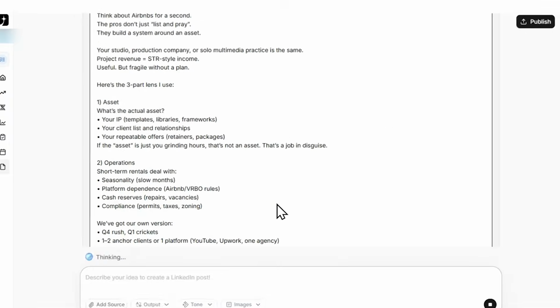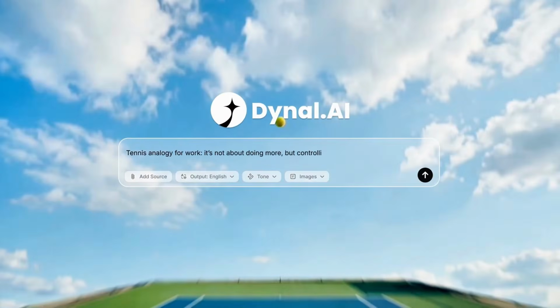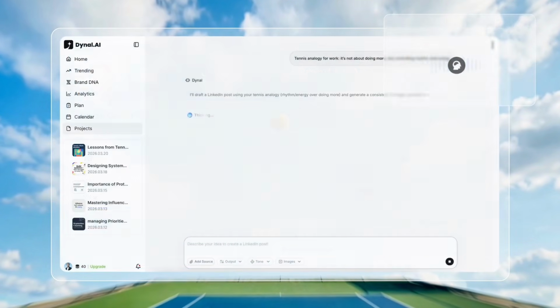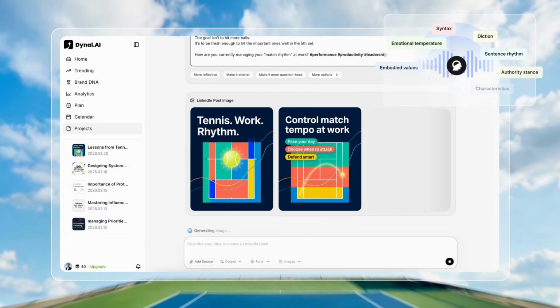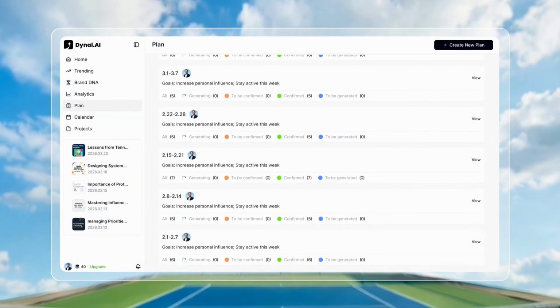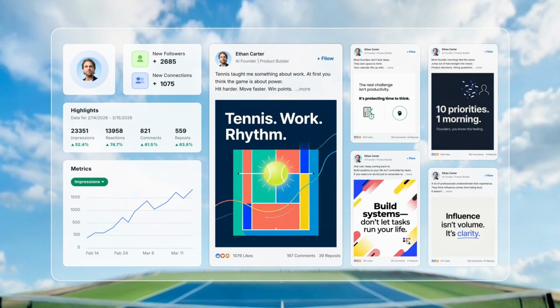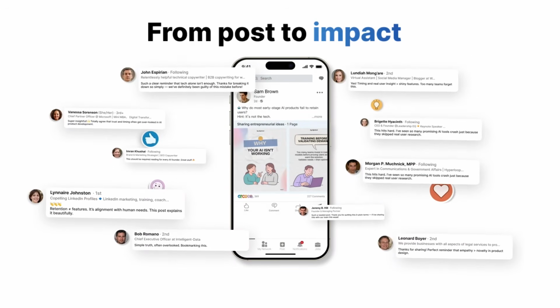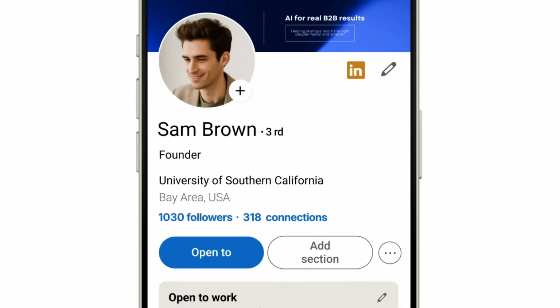Quick comparison because people always ask. Yes, you can use ChatGPT to draft a LinkedIn post, and it can be great. But the difference here is that Dynal is built around LinkedIn content as a system. Brand DNA, sources to post, visuals, carousels, quotes, planning, and scheduling. The goal is not one good post. The goal is a consistent, recognizable presence that compounds over time.